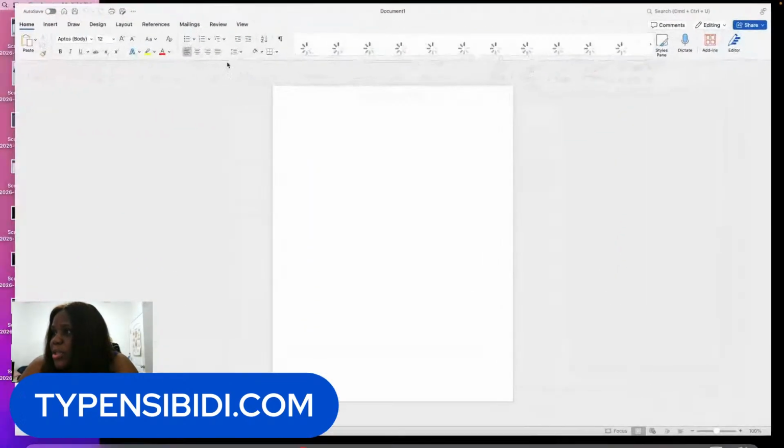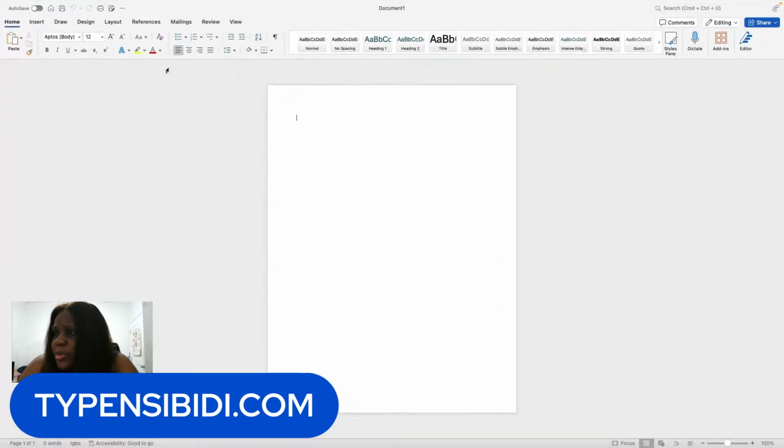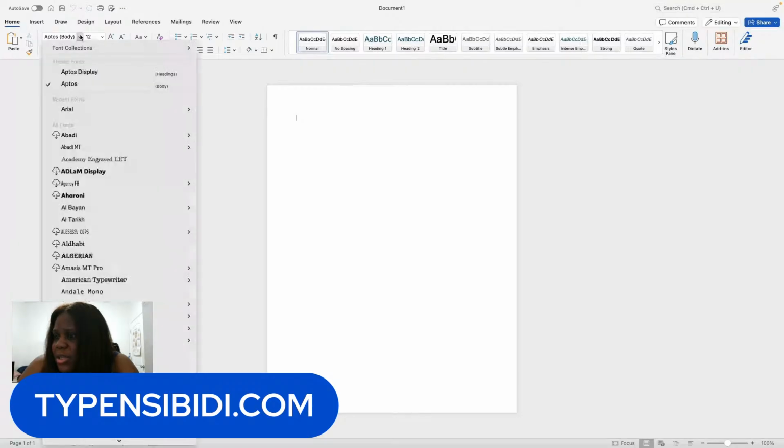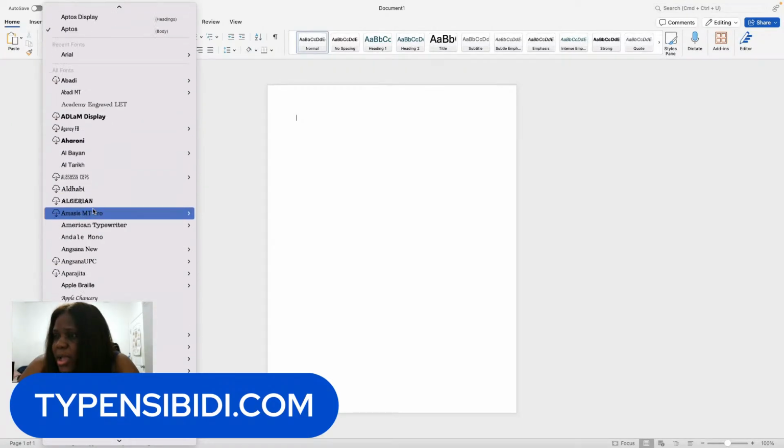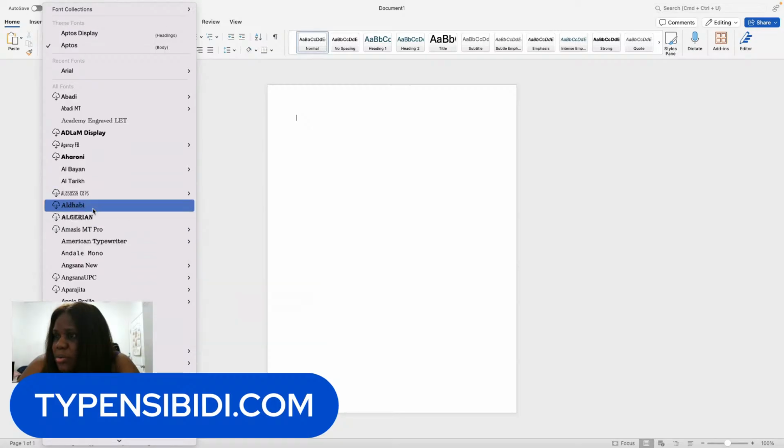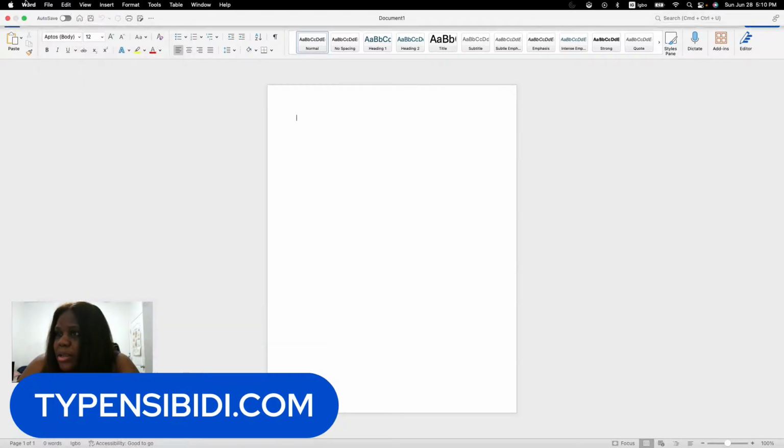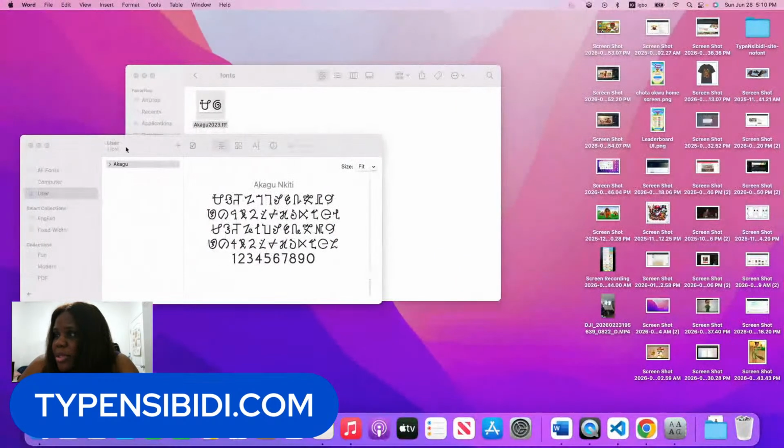This Microsoft Word is already open, so I don't know if we're going to be able to see that font in here, Akago, or if I'm going to have to open Microsoft Word again. I think I have to open it again because I recently downloaded something new to it. So let's close Microsoft Word, quit Word.